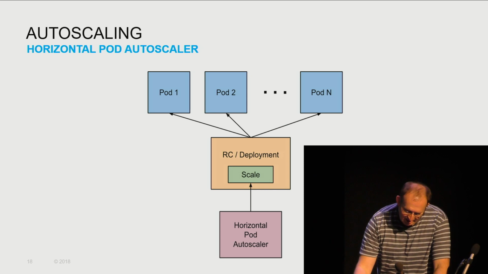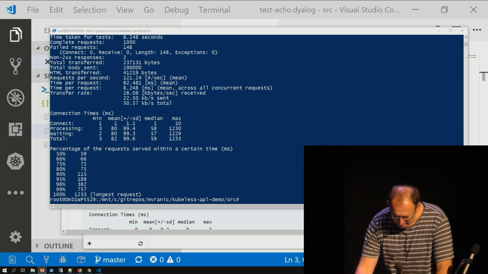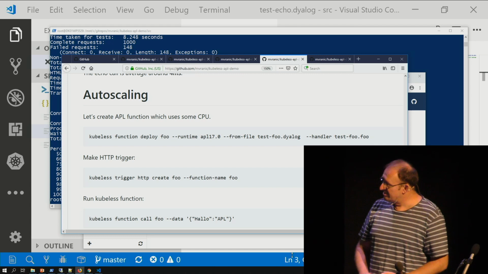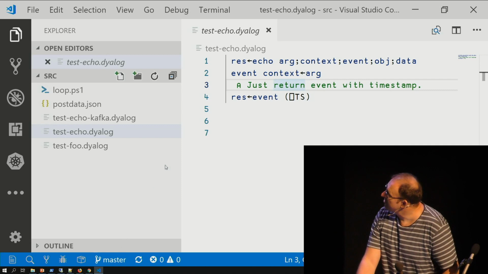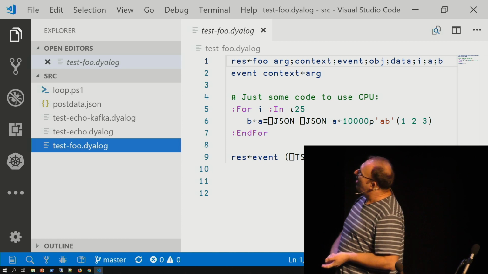So let's try this. Let's go back to the next slide. This is presenting autoscaling, and you can all try this at home afterwards if you want. For this case, I have to use another function, because this function is not doing anything here. So I made a function which does something, and great, we have the pink color, which Gilgamesh made. It's really nice, it works, so the coloring is there.